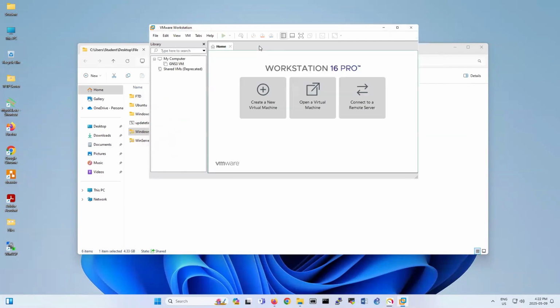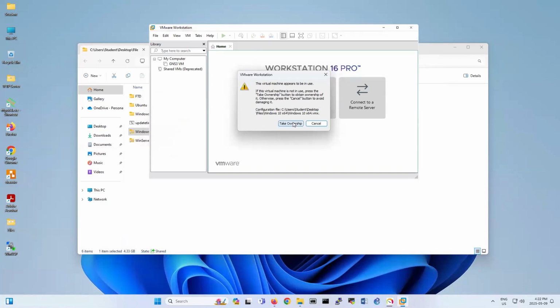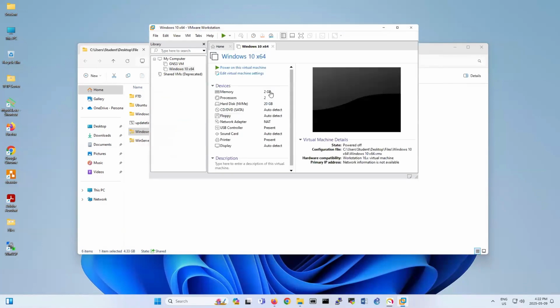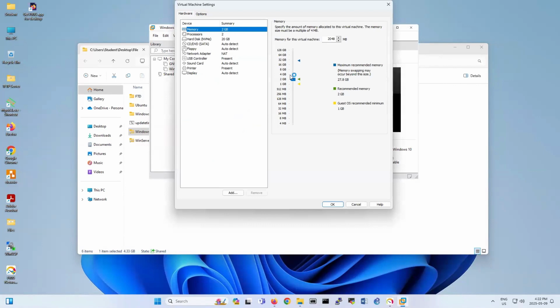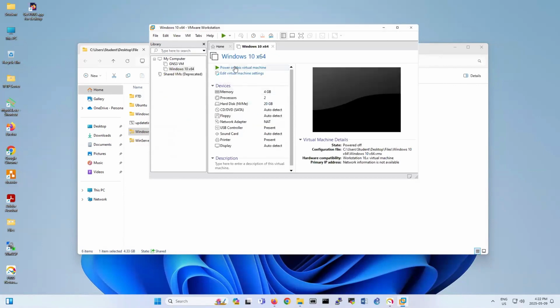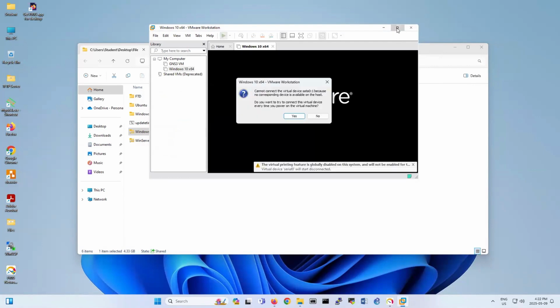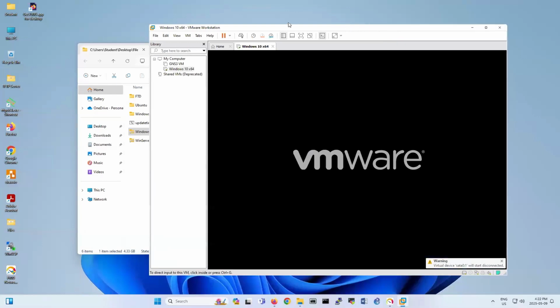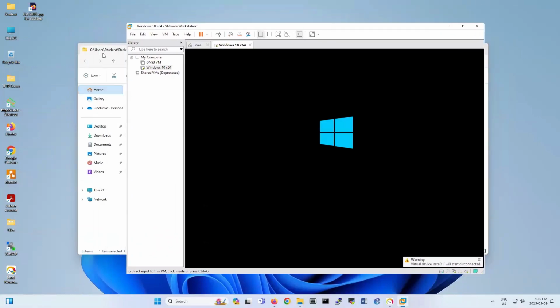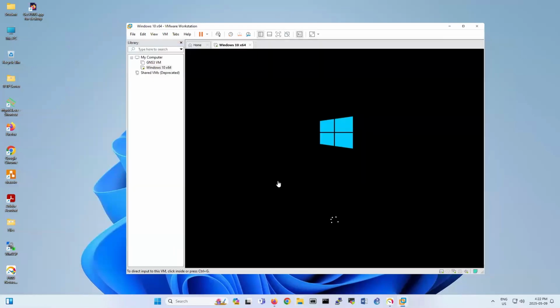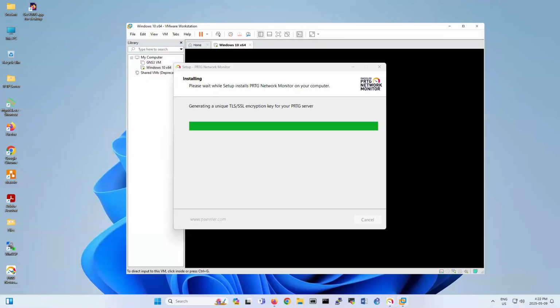So you don't need to install a Windows operating system. It's already prepared, you just add it. So you see here now, I can increase the RAM. If you have enough RAM, you can increase it. But if you don't have it, you can stay on 2 gig. That's good. So yeah, then I'm continuing, and this is my Windows operating system that I have. This is also PRTG installing.